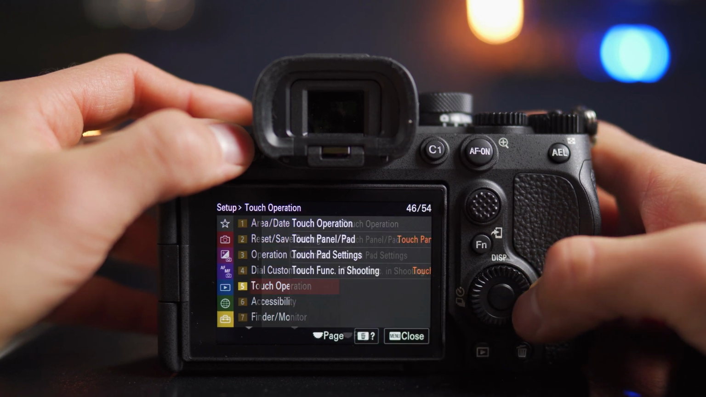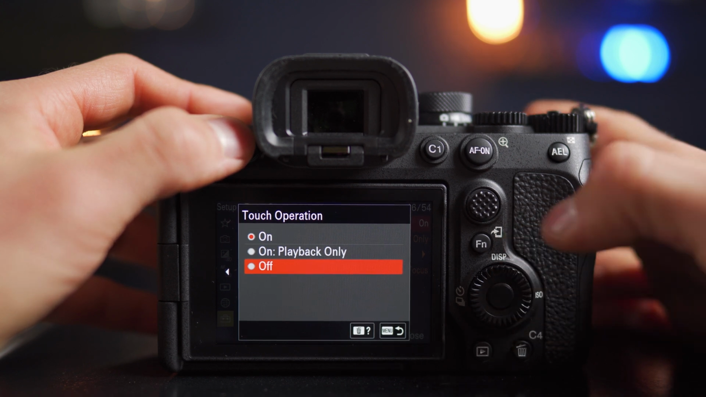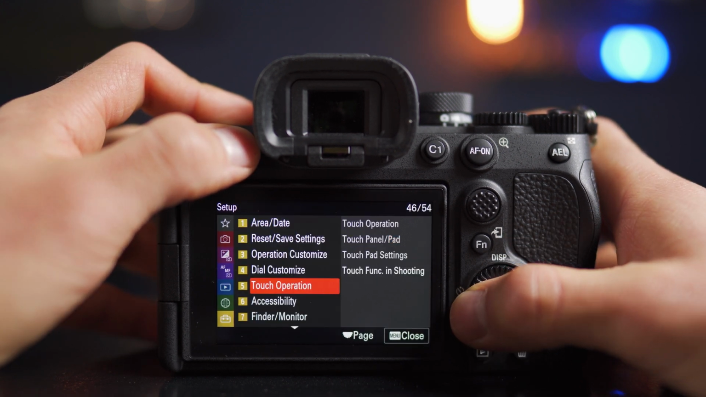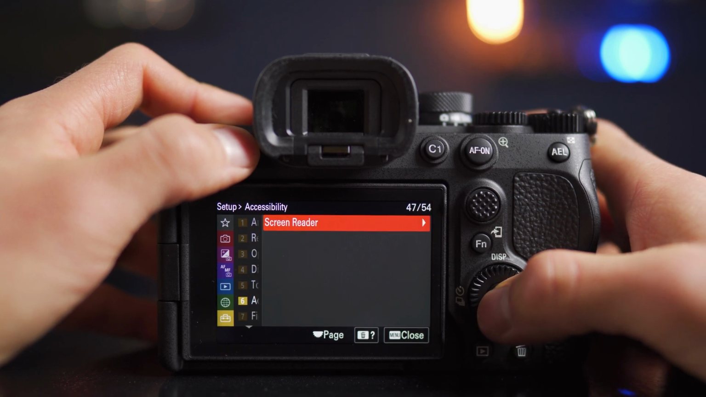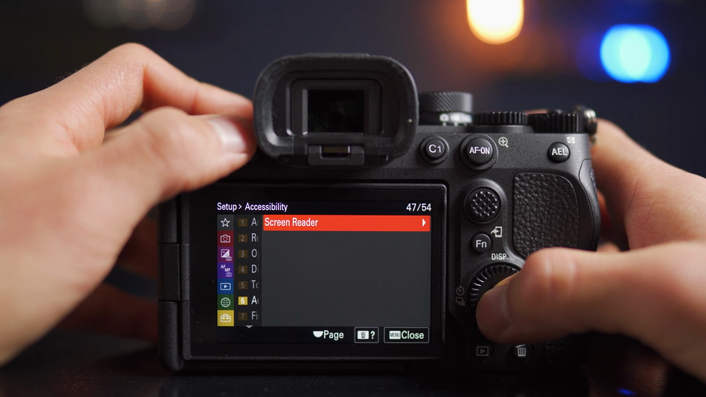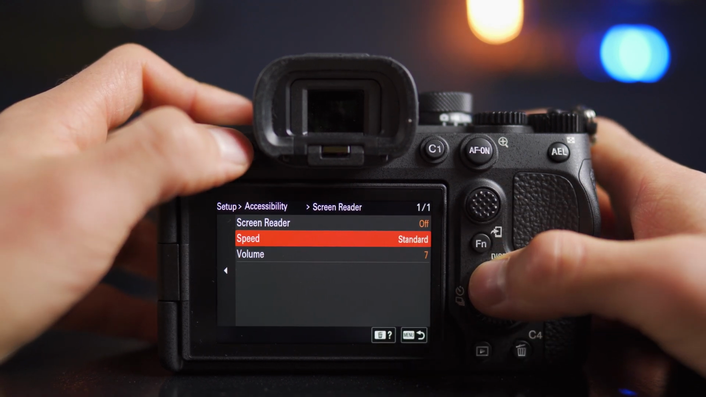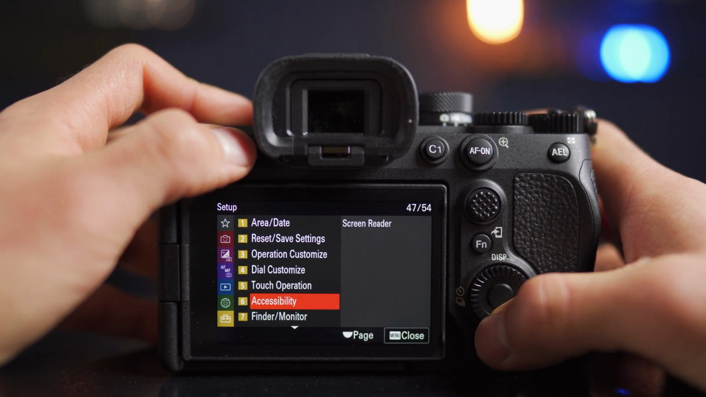So touch operation, you can adjust if you don't want it on at all, you can turn it off, but again, I have that button there. The rest of this I don't change, so don't mess with that. Accessibility, this is kind of nice if you wanted it to, well, it says screen reader, if you wanted it to read to you, and you can change the volume and the speed for it reading the menu. I believe that's what that is, but I don't need that.